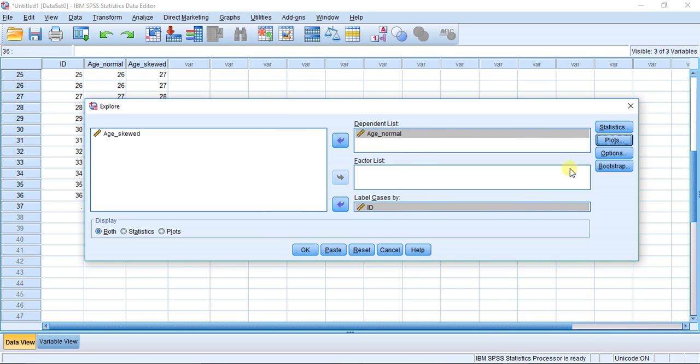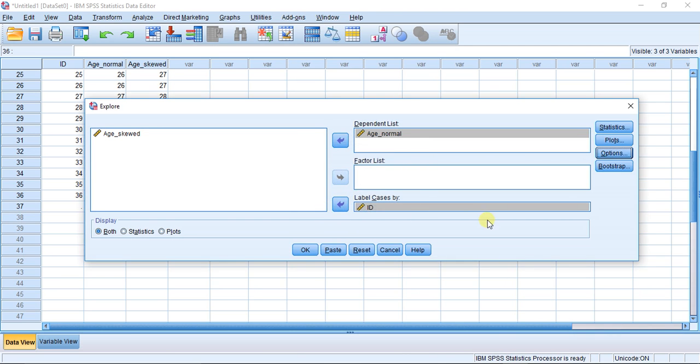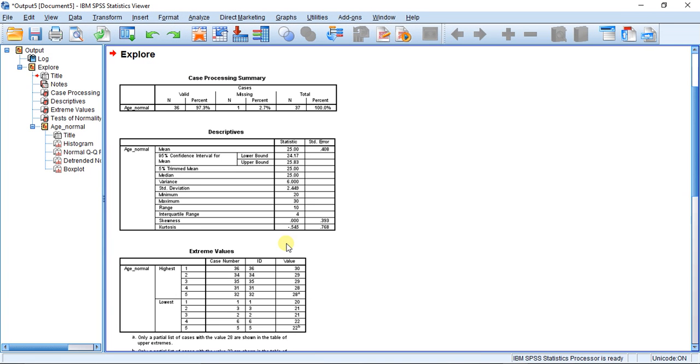Hit continue, go to options. I'm going to have you choose exclude cases pairwise. In my data set it won't matter because I don't have any missing data, but if you have missing data, generally you're going to want to use exclude cases pairwise, and I'll explain what that means in another video. Click on continue. Make sure you have both selected here under display. And we're ready to go. I'm going to hit OK.